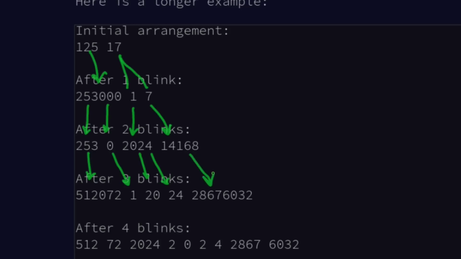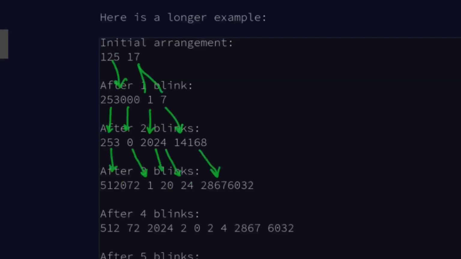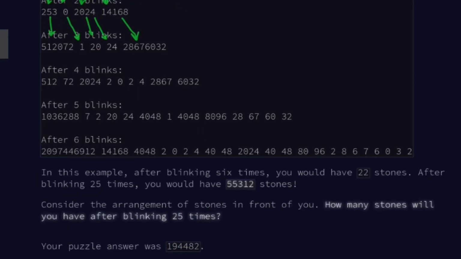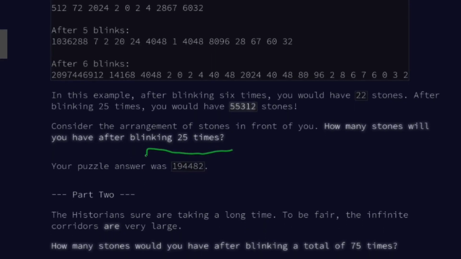And this continues round and round and round. The question asks, how many stones are we going to get after 25 blinks? Part 2 is the same, but with more iterations. Part 2 asks for 75 times.